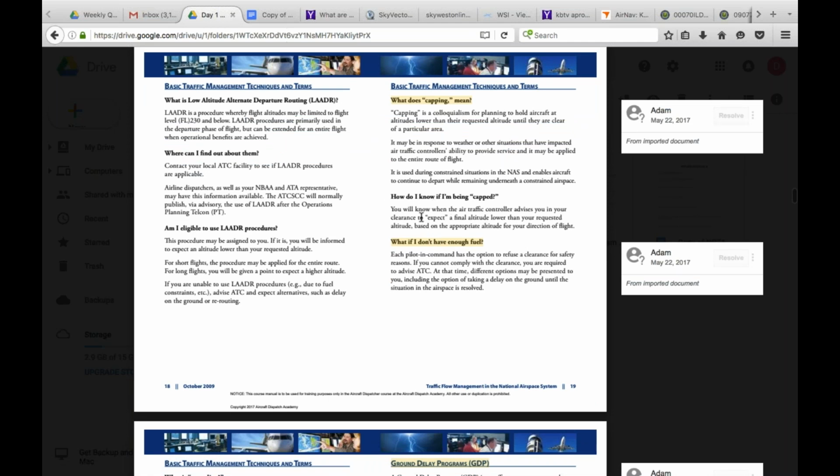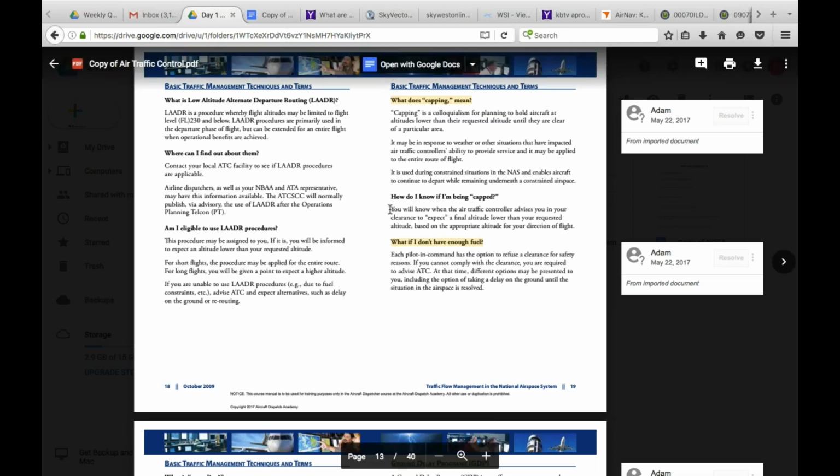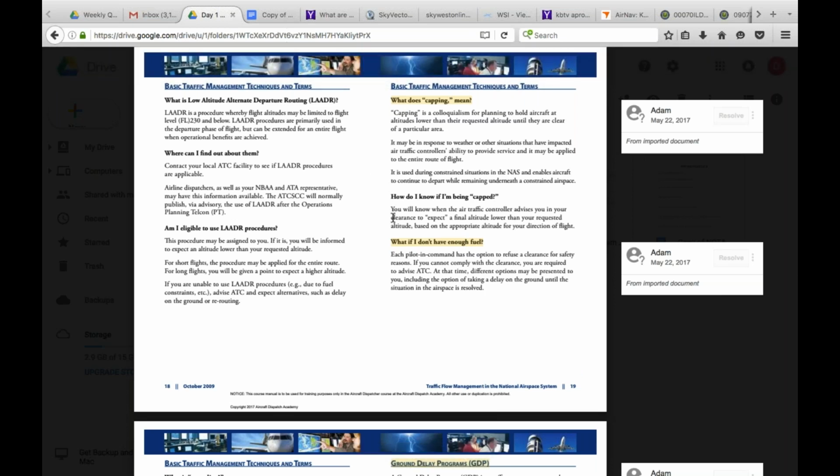How do I know if I'm being capped? You will know when the air traffic controller advises you in your clearance to expect a final altitude lower than requested. You also know ahead of time, though, because a lot of times this is a published reroute because it does require so much more fuel. If they didn't publish it way ahead of time when the dispatcher was planning it, we'd have a ton of people that wouldn't be able to accept, or they'd have to go back and get more fuel.